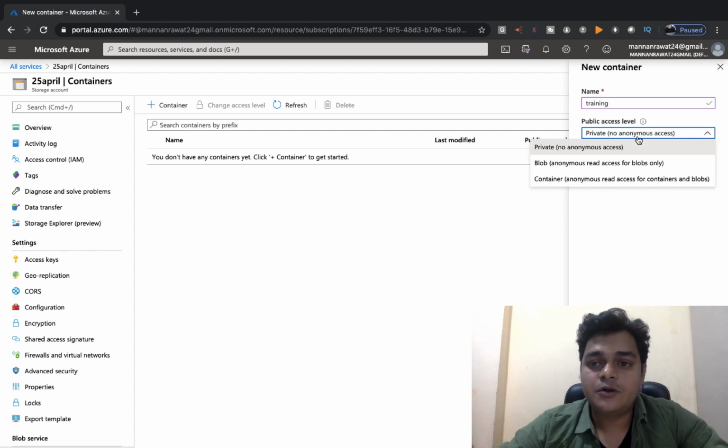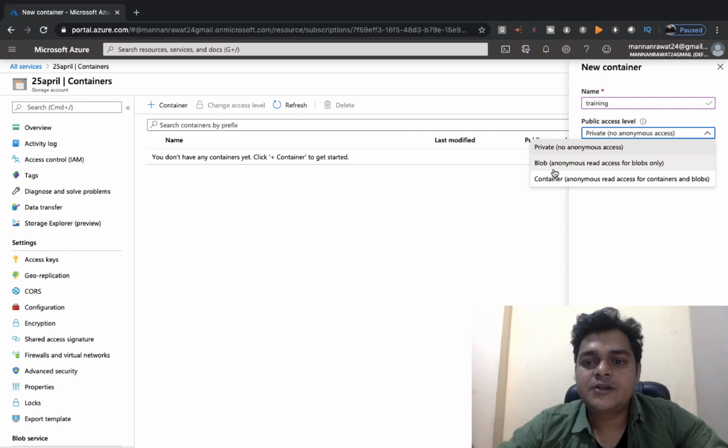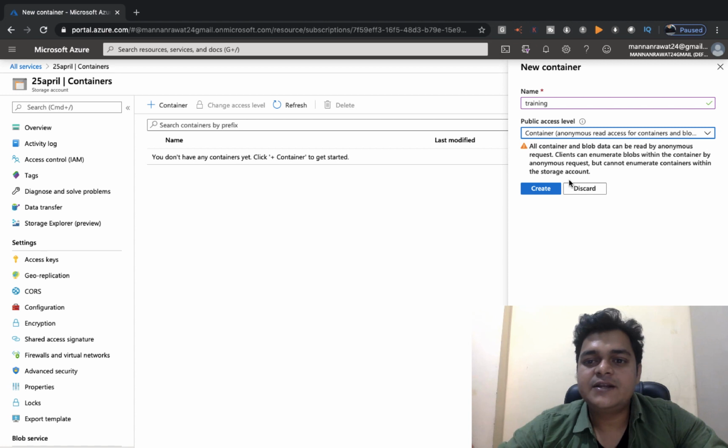Another option available is the public access level. Whenever you click on the public access level, it gives you private, meaning no one can access. If you don't want to share the data that you uploaded under the container with anyone, you need to make it private. Blob means you can share read-only access with your blob services, and container means anyone can access your container and the data uploaded by you under the container. For practice purposes, I am going to proceed with the last option, container, and click create.